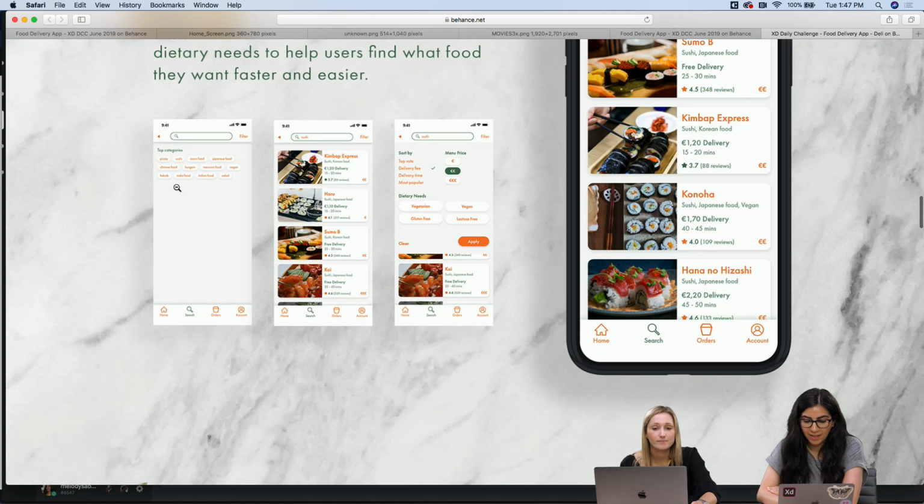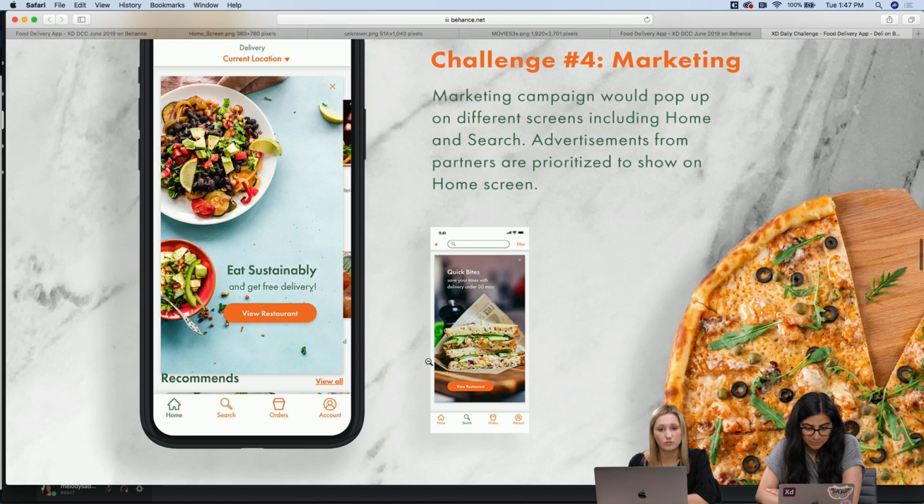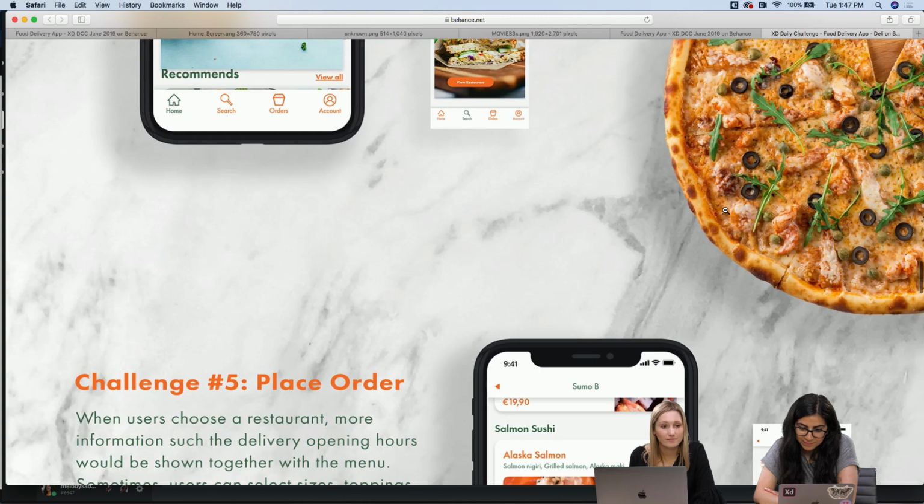Nice. Marketing. I love that you've used images in this, because it feels natural and part of the experience, and it's not this really obvious "I am an ad. Use me. See me. Interact with me." So it looks really good. All this food looks right. Place an order. Okay.